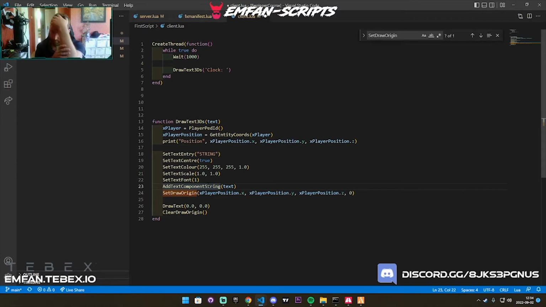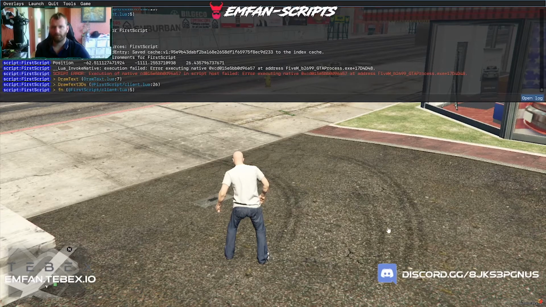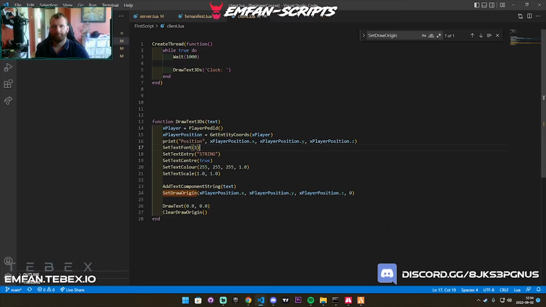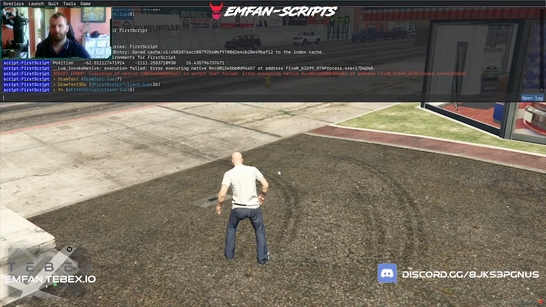So, I don't know. I believe this should work. And what happens if we run this every frame? It's still giving the same error.